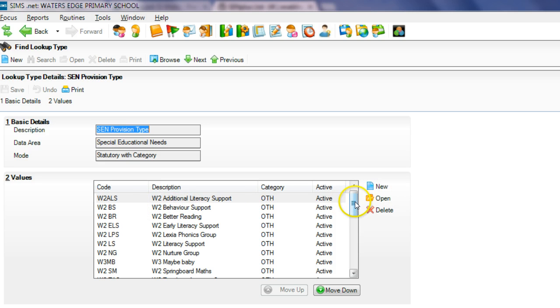So if you have a look at mine, I've got, for example, here W2 additional literacy support. W2 is the wave, and the DFE likes you to have your provisions in waves. Wave 2 is kind of catch-up provision, and wave 3 is a far more intensive provision. So you can see I've got some W2s and some W3s. Let's look to add our first provision then.